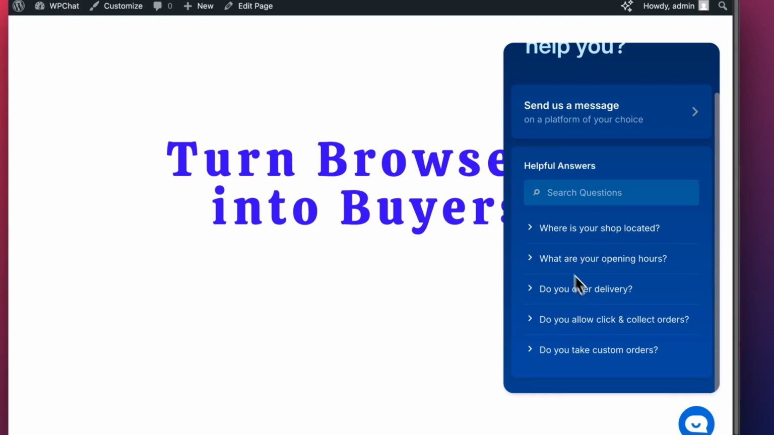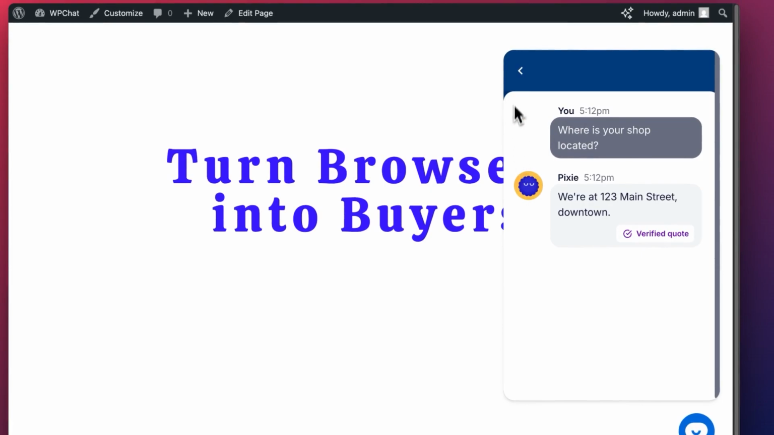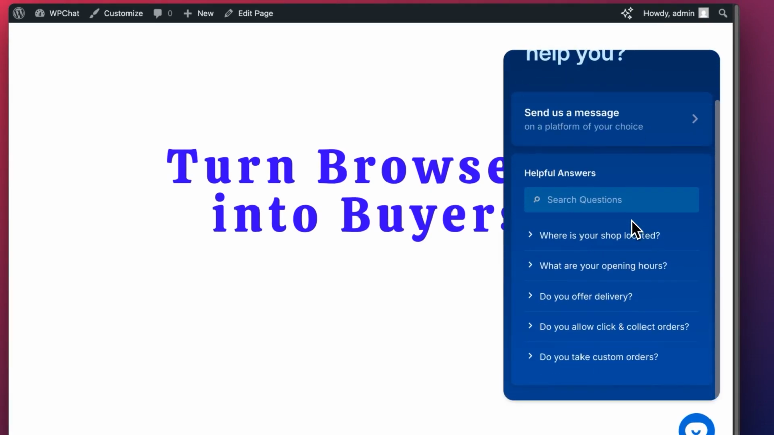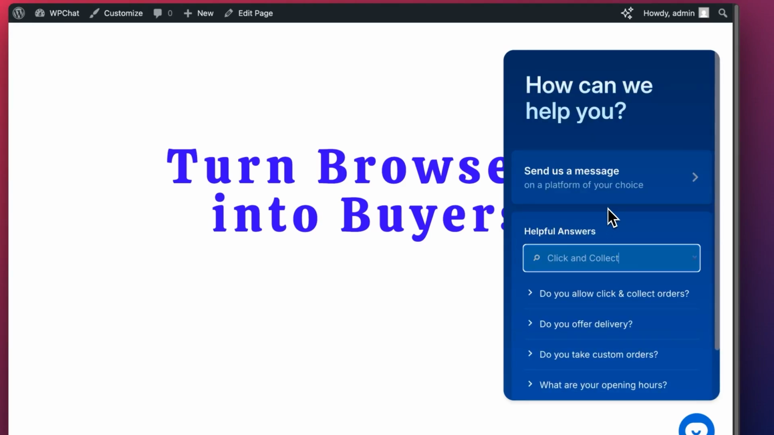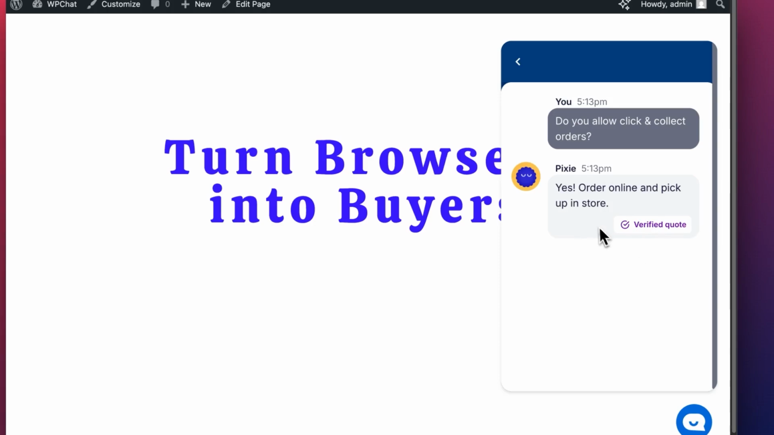If a site visitor clicks on a question like this, WPChat will instantly send a response to that question. In this case, we wanted to know where the shop is located. And WPChat has the exact answer we're looking for. And our chat assistant matches our customizations because we've got Pixie here as our chat assistant avatar, and the blue color palette and theme that we chose as well. And like before, if they're looking for a specific question, they can type it in here, click and collect, and the question we're looking for is right at the top. If we click on it, you guessed it, we get the instant answer once again.